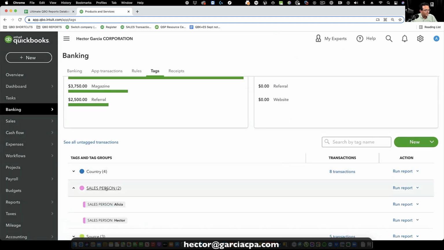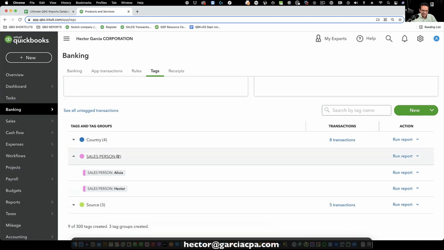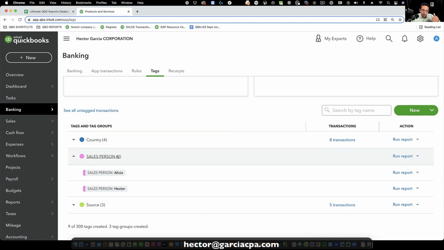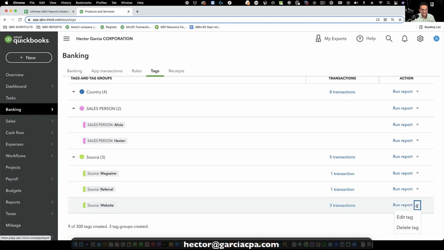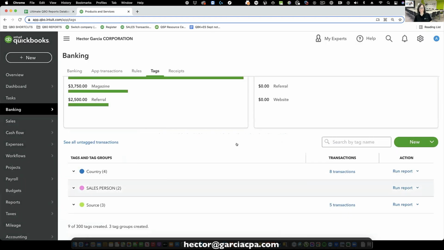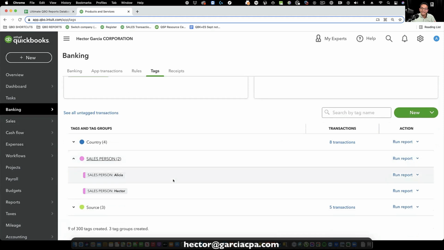You're going to notice that my salesperson tag group is set up there. There's a 2 there letting you know that there are 2 active tags. You can create multiple tags here, and you can disable them or delete them once you don't need them anymore. And once you do that, they get removed from the transaction. Yeah, I know, that's freaking out. But you can create as many tags as you want to.